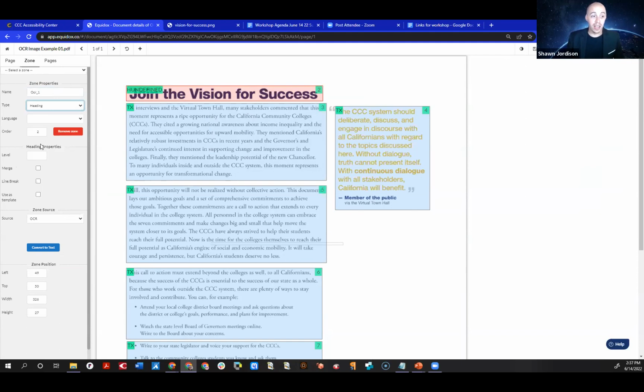And then because I chose heading, I actually get some sub properties. And I'm going to change this little icon to level 1. And I'm so sorry if this is very small. I cannot seem to zoom in on my Equidox options. I can zoom in the page, but not the options. So under heading properties, I am changing the level to 1. And in the top of the zone, I can see I have an H1 telling me that we have a header 1.